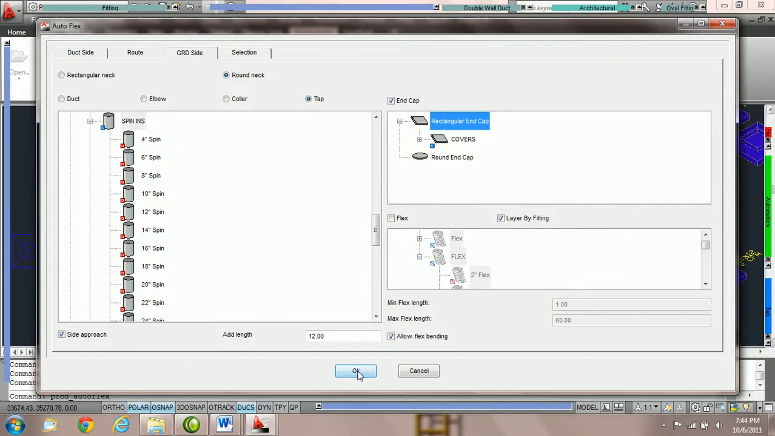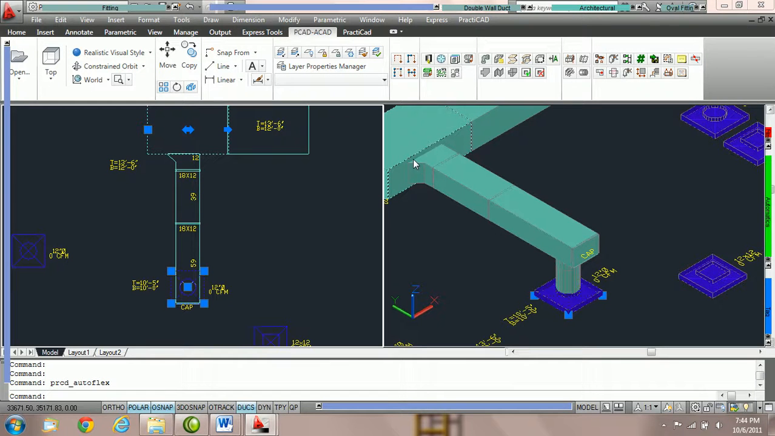Now we're going to press OK, and notice it does the exact same route as you saw before. However, it's put an end cap fitting, which is annotated by the tag here, at the end of the route. So you can choose to have end caps at the end of your route if you choose the spin collar or collar option.